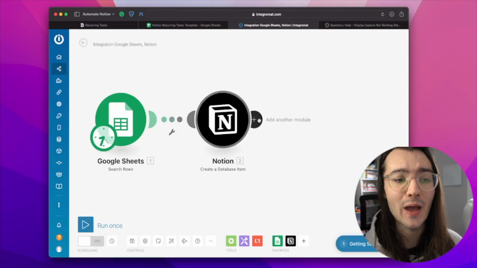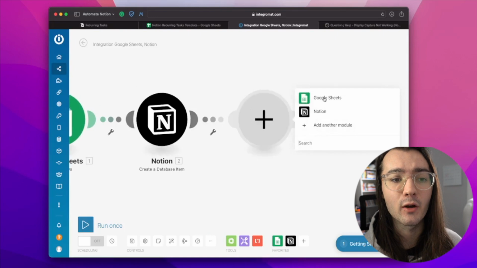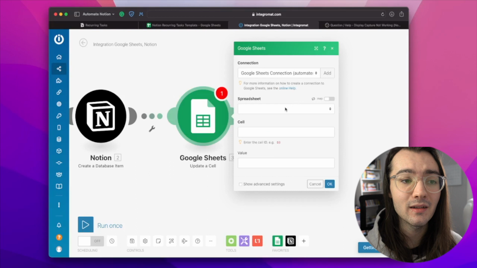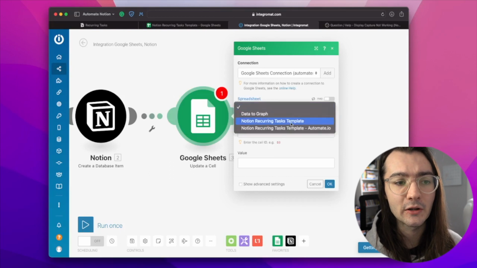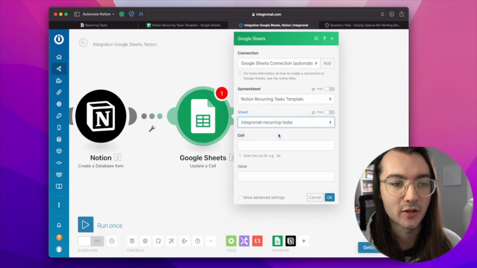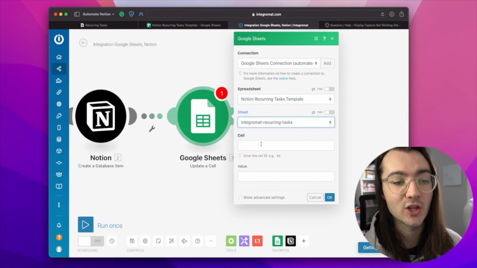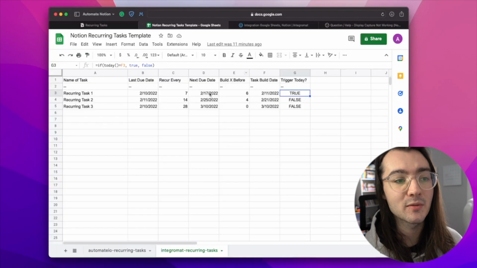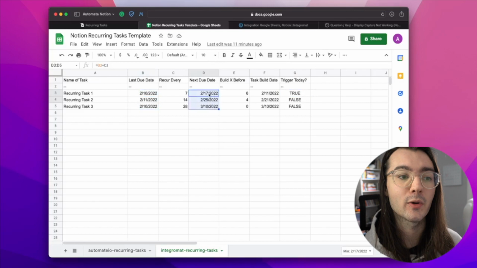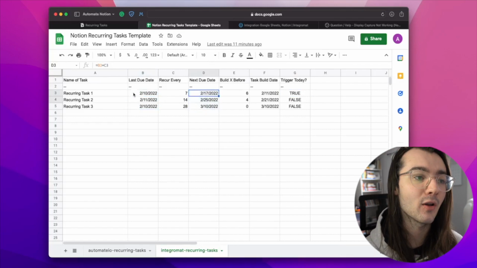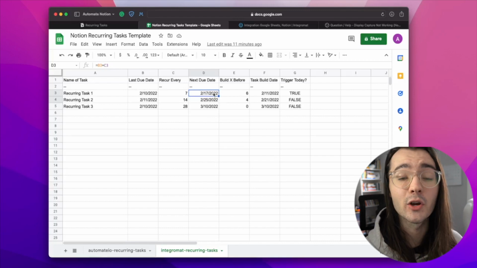So we're going to add another module here, and we want to go back into Google Sheets, and we want to update a cell. Once that loads in, once again, we're going to go into Spreadsheet, choose our recurring tasks, and again, the correct page that we're using. Now, what cell do we want to change and what's the value of it? So what we want to do is we want to update this last due date as the next due date. So we want to pretty much copy over, in this case, we would want D3 to copy over to B3, and that'll show that the task is run.